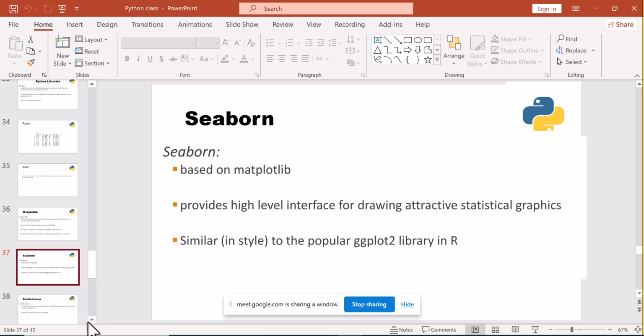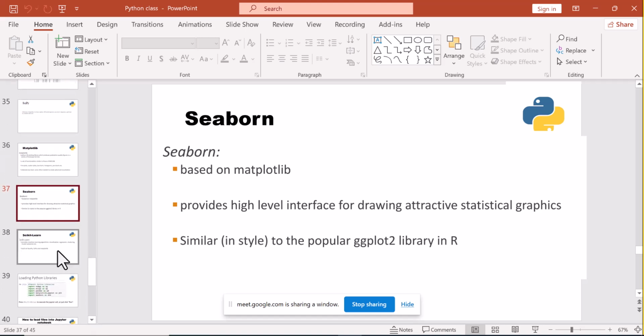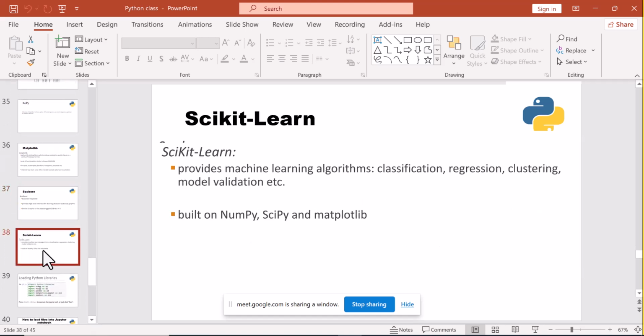All right, and another library we are also going to consider is scikit-learn. You'll be using scikit-learn when you get to machine learning. It helps you perform algorithms like classification, regression, clustering, and model validation. Scikit-learn is built upon numpy, scipy, and matplotlib. So we've considered these libraries.